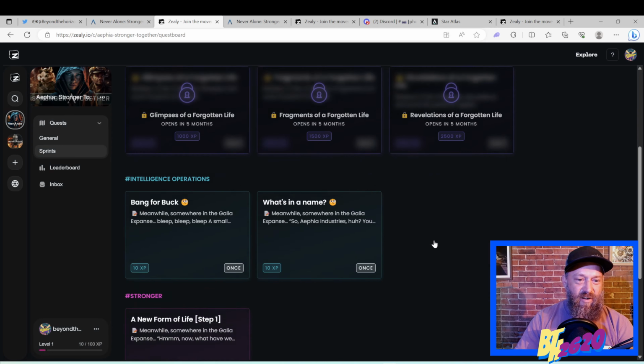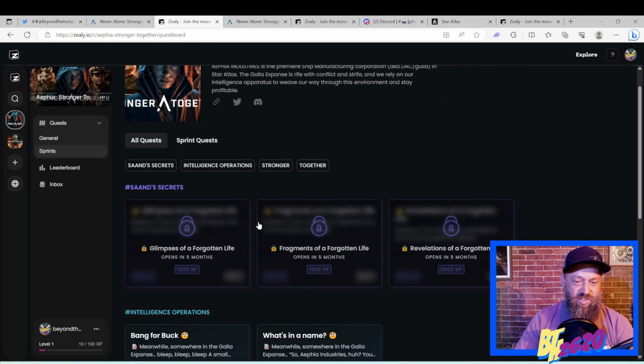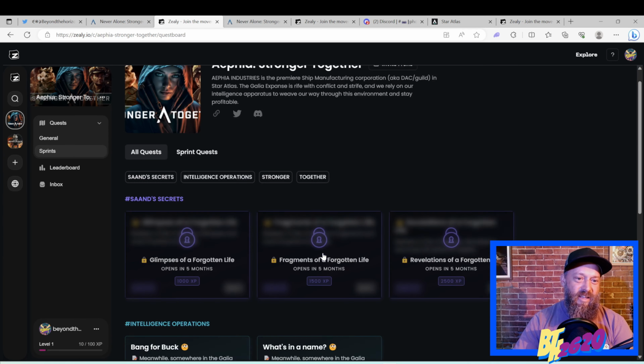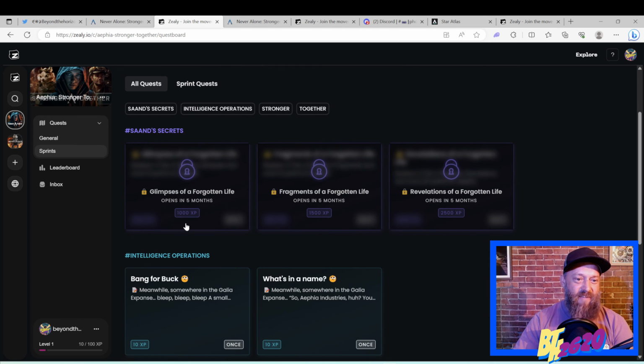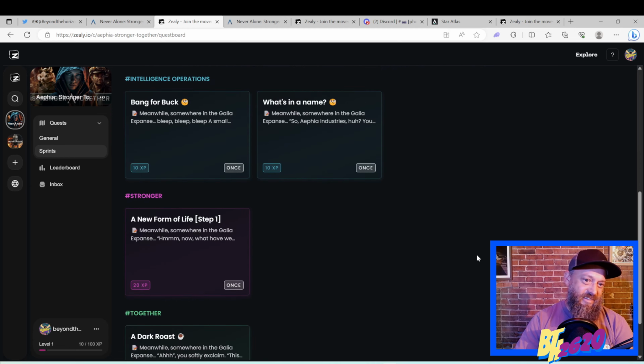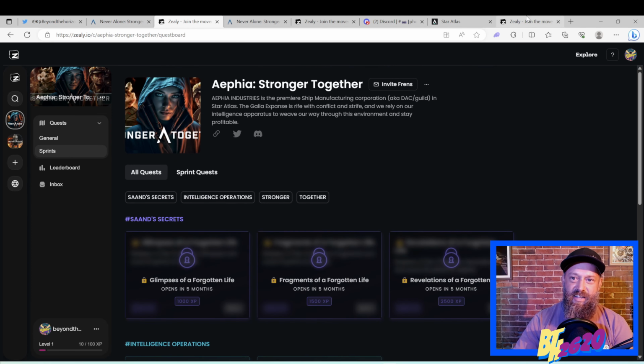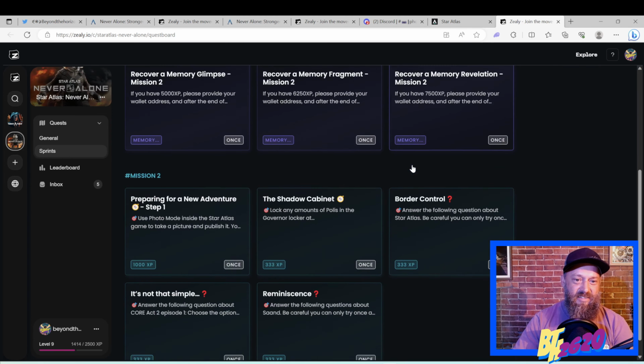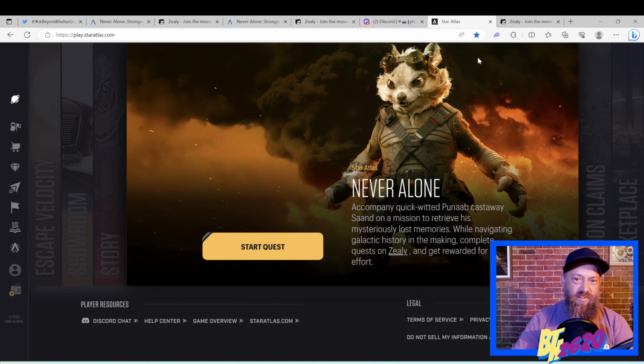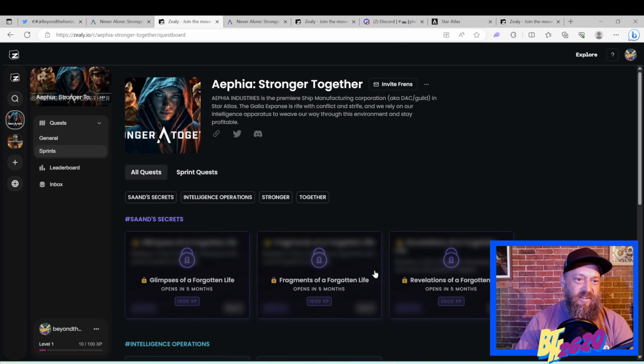I did one of the very first quests, which was just getting started. And you can see right here that they have their own version of memory fragments that you can collect. I think this is great. Here's their version and here's the Star Atlas version. It looks so similar. Love the artwork that they did. Super cool, guys.